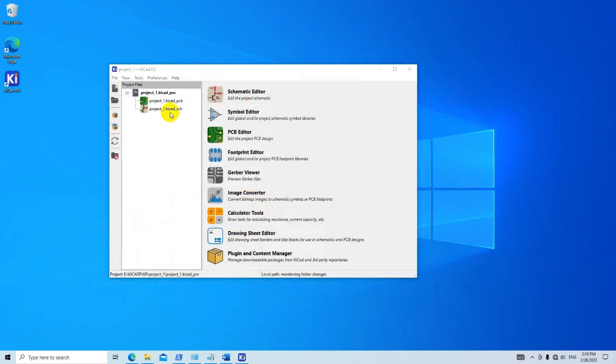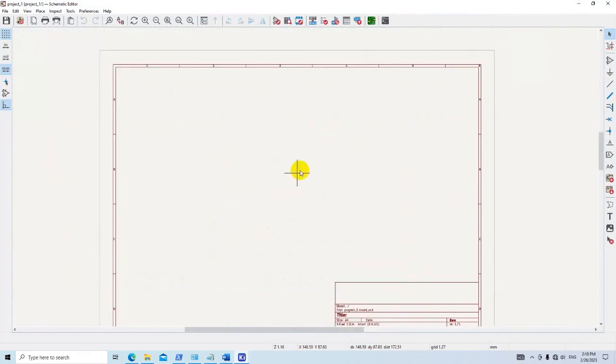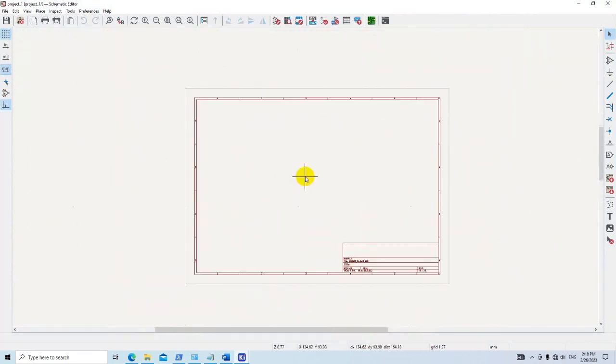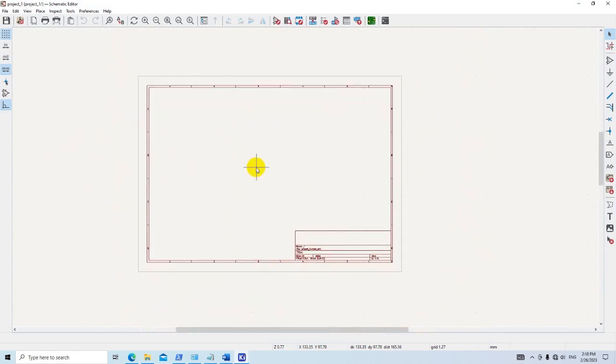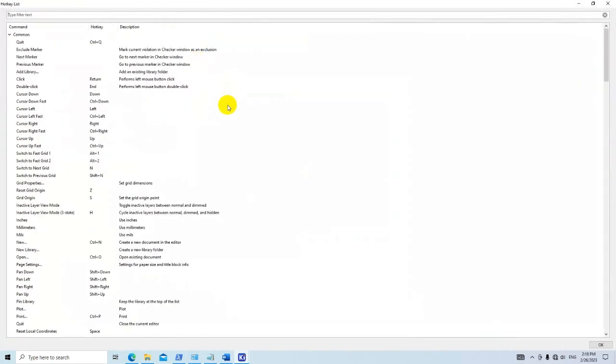Starting the schematic. Double-click on the schematic editor, and it will open the editor. To pan around the schematic, click and drag with the middle mouse button. To zoom in and out, use the mouse wheel or the F1 and F2 keyboard buttons. To view all hotkeys, go to Help, then List Hotkeys. In this list you can find all the default hotkeys.